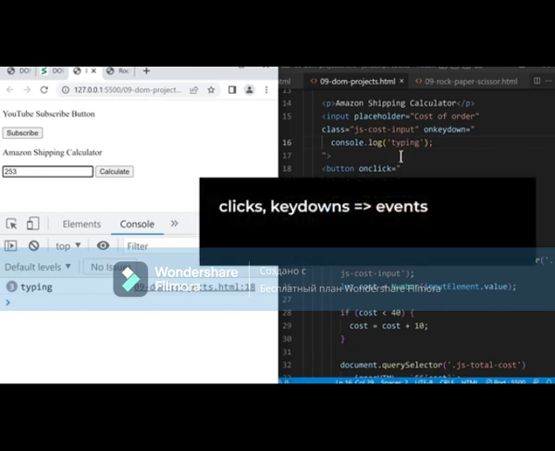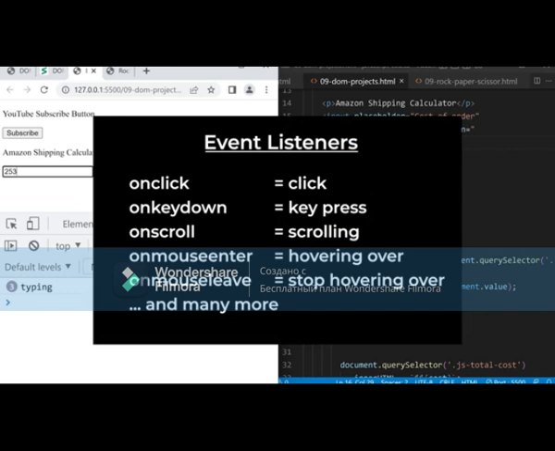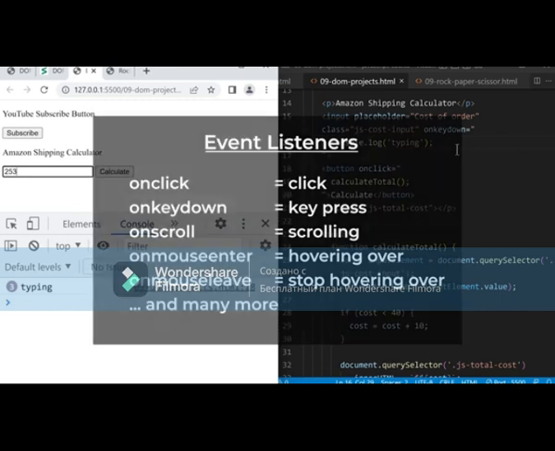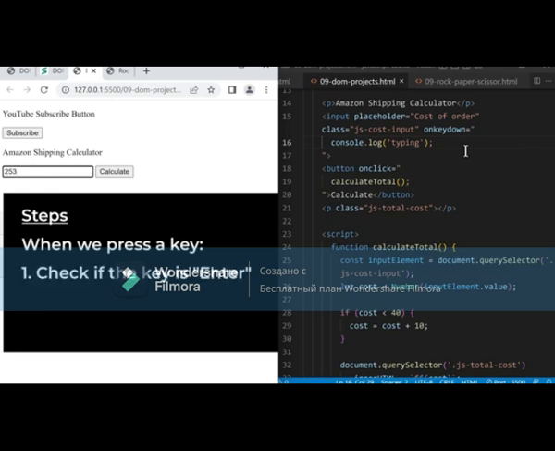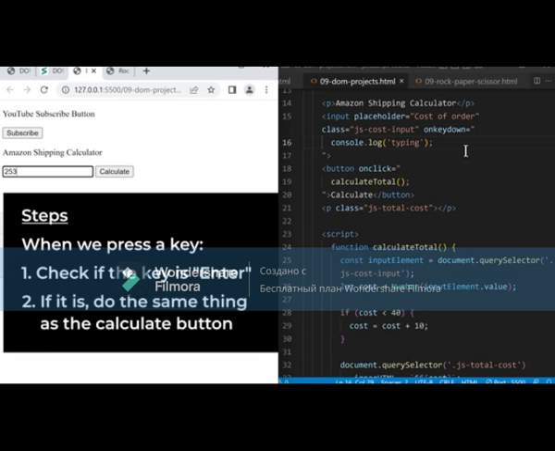So clicks and keydowns are known as events. onClick and onKeyDown are known as event listeners. They check for events and run JavaScript when those events happen. Now, in addition to clicks and keydowns, there are many other events we can listen for in JavaScript. Okay, so now let's figure out what steps we need to do for this project. When we press a key down in the text box, we're going to check if the key is the Enter key. If it is, we'll do the same thing as the Calculate button.